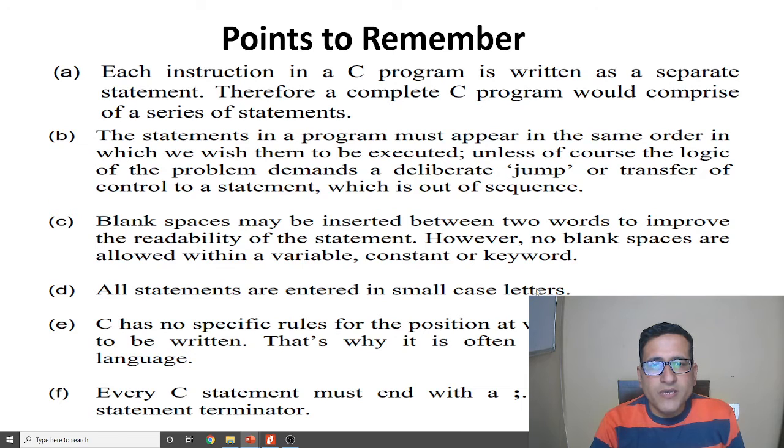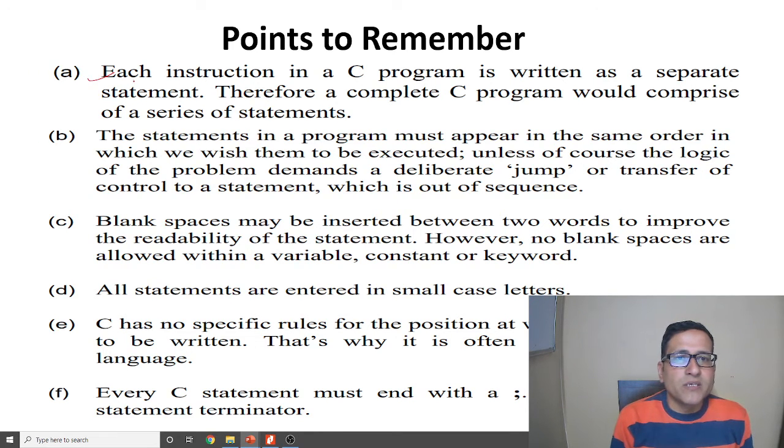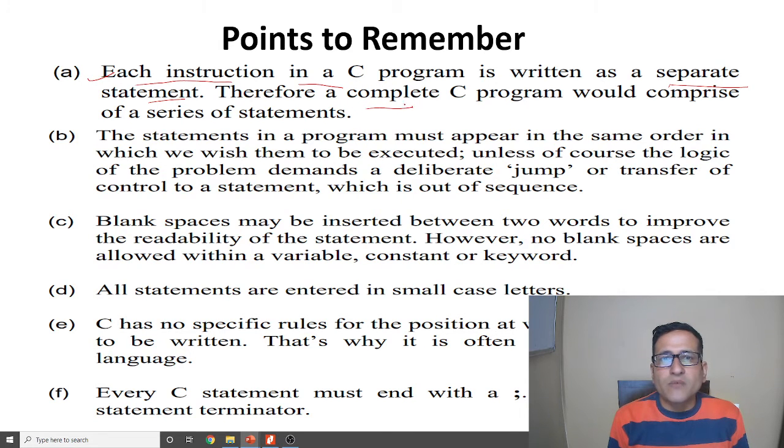Hello friends, today we will learn about the more basic concepts of C language. Let's start. There are few points to remember while writing C programs. First one is each instruction in a C program is written as a separate statement. Therefore, a complete C program will be a combination of a series of statements.